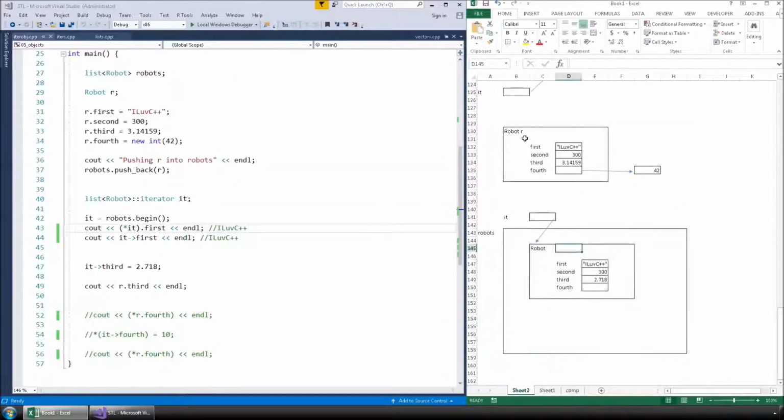It seems like when we pushed R into our list, it made a new copy of R. And so whatever this is, it's in a completely different memory location than the original R itself. And so that's kind of weird, maybe. But let's talk about the other implications of this particular behavior that we're seeing here.